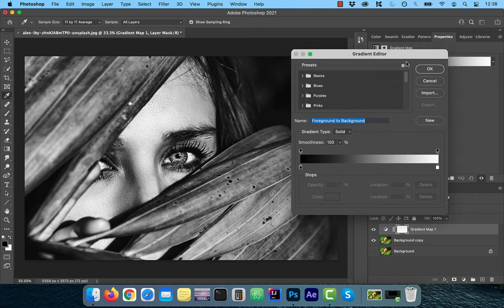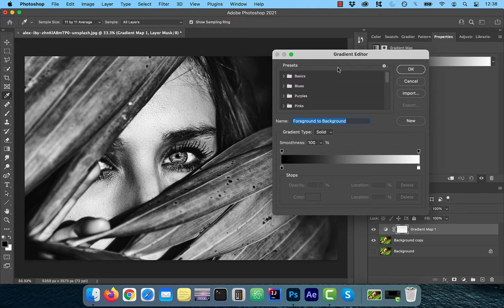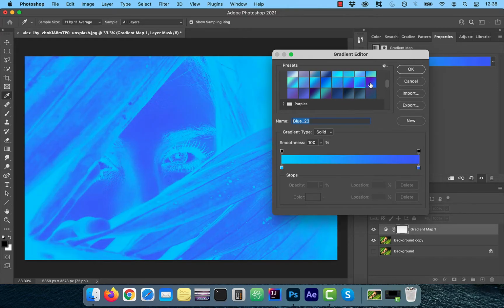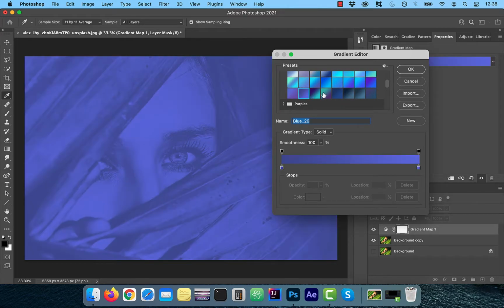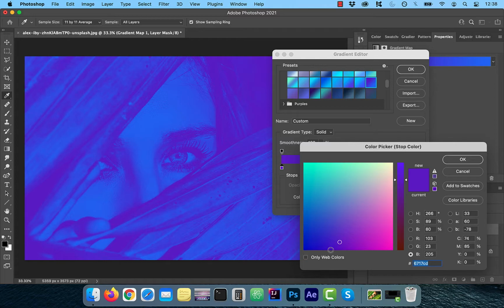Let's pick a gradient from the Presets window. I'm going to select something from the Blues dropdown. Play around with different colors and choose something you like. If you want to customize your colors further after you select a preset, click on the color stop box and choose a different color from the color picker window.